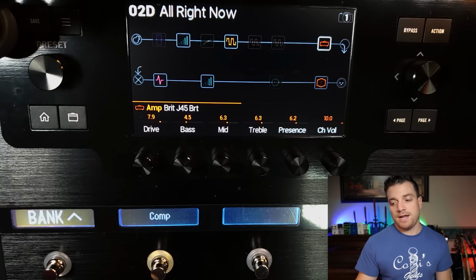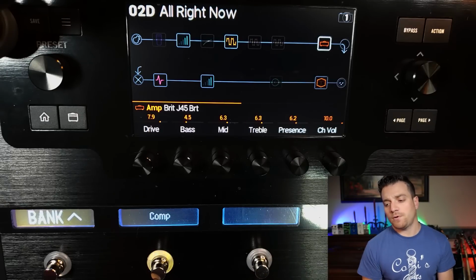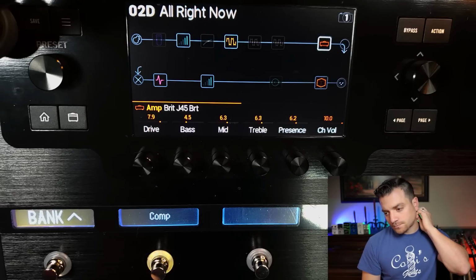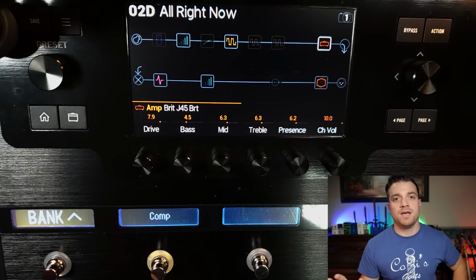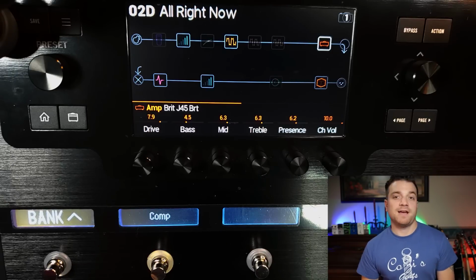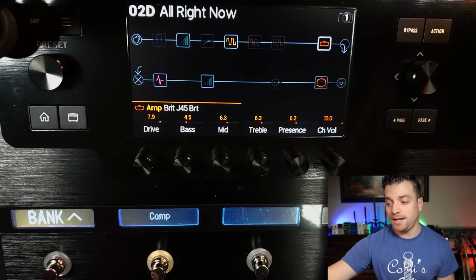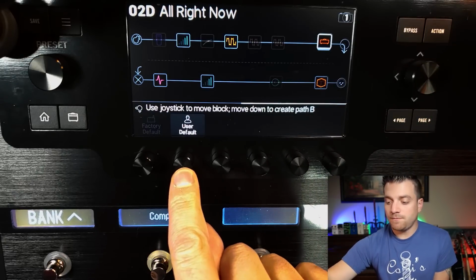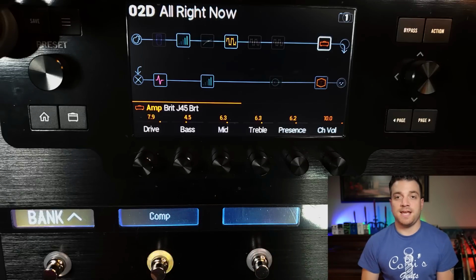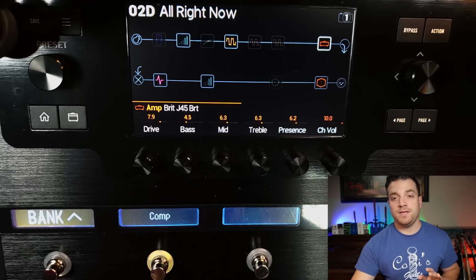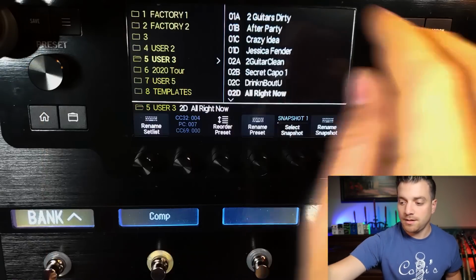So I have an all right now preset. This is a solid JTM45 preset. You see the J45 bright channel here. Let's say I want this to be what happens every single time I pull up the Brit J45 bright channel. I want this setting. I'm going to hit action, page over, and I'm going to hit user default. So now model saving, saved as user default. So every time I pull up a J45, these will be the settings that are going to pull up.